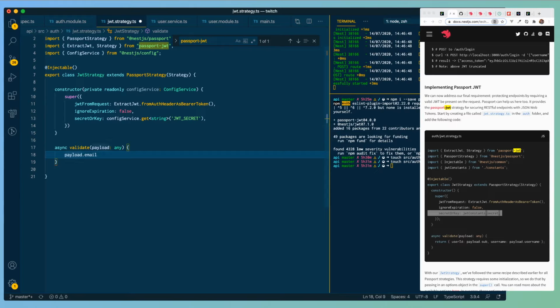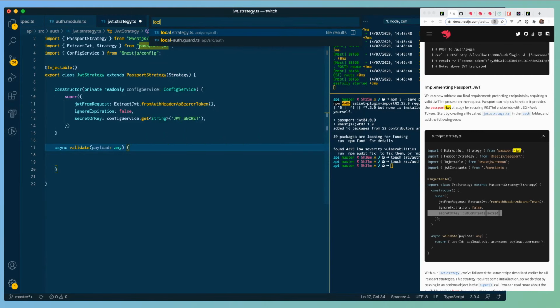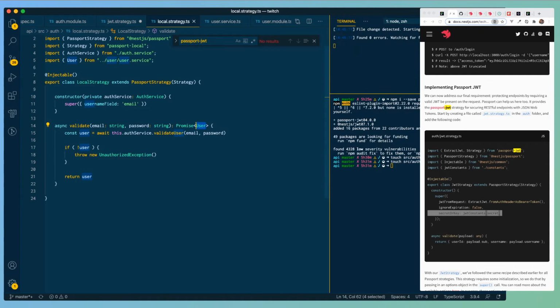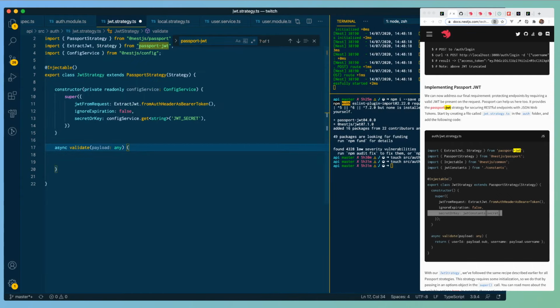So we want to take from that payload the email, and then check the database for that, and basically return that user. This should return the same as the local strategy. If we check that, it's got a promise. It should be a promise of user. So we can always guarantee that user is being returned.